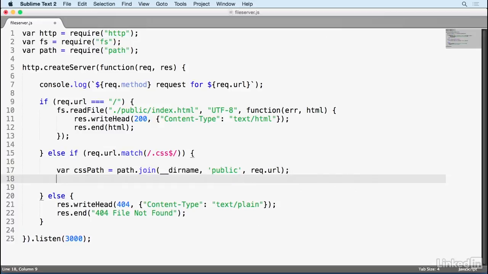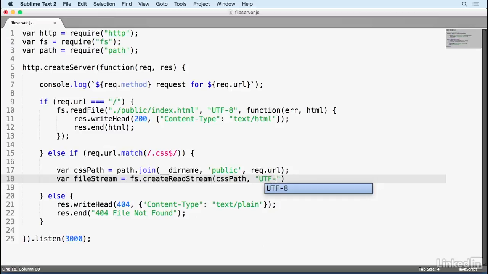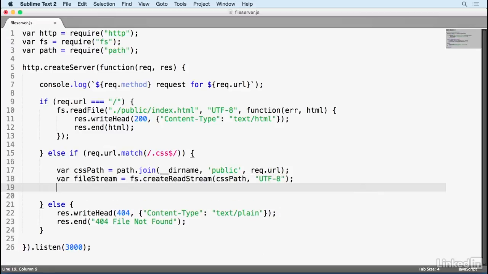The next thing that we're going to do is create a read stream for this. So I'll create a file stream, and we will use the file system createReadStream function. And we will use the CSS path, and we will also make sure that this is a text stream. So I will send UTF-8.